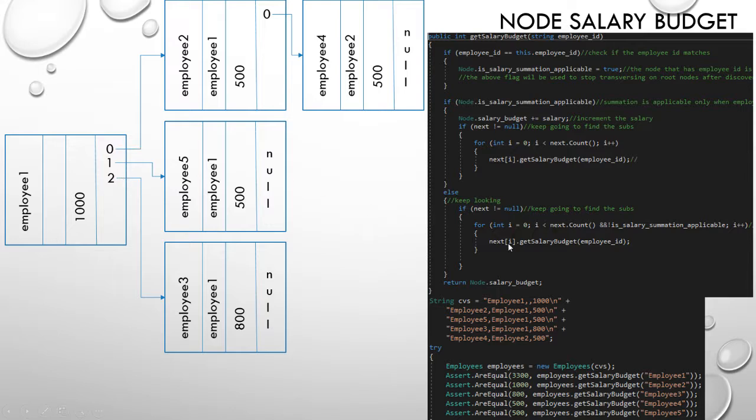Now we are going to increment that loop again over here because we were here, and tell it to go to the next. Then that next is this. Use that get salary budget, in this case. Then we are going to pass employee 5 because we are at this node. Employee 5, I'm going to check if summation is applicable. Yes, it is applicable over here because this one will turn out to be false. So we are going direct over here. So summation is applicable. Then add the salary, which is 500. Now that comes to 2,500.